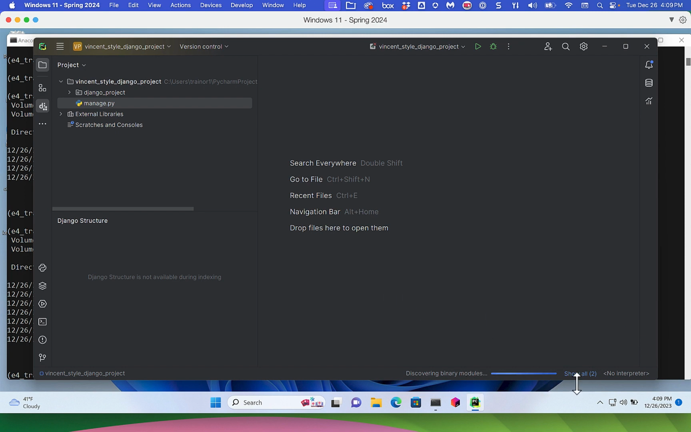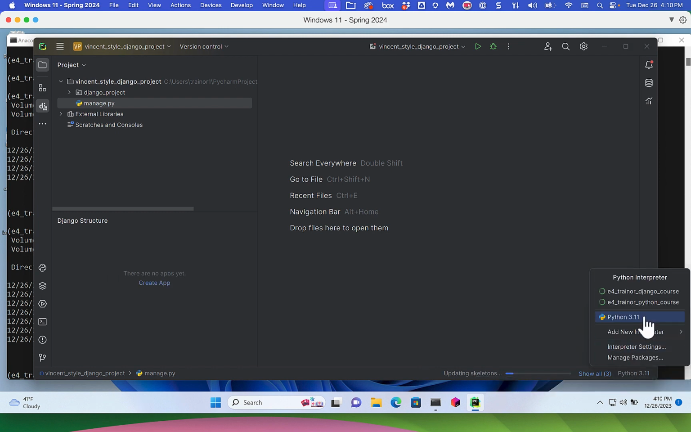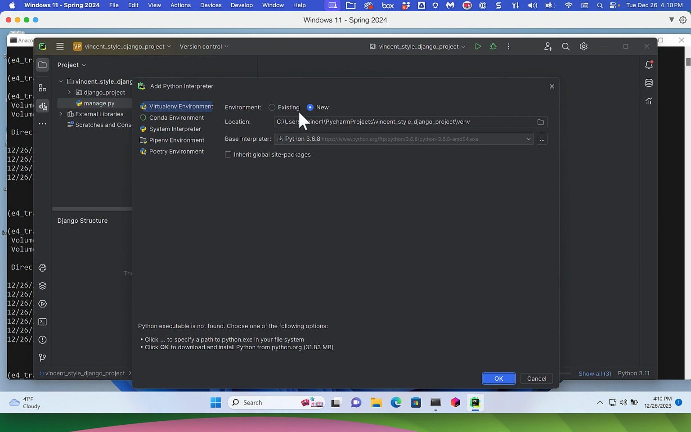Now it doesn't have an interpreter configured. Okay. Now, why's that? Well, because we didn't create it with Django and point it to the virtual environment. So we're going to have to do that now. Now, where can we do that? Well, we could do it down here. You can take the place where you typically see the virtual env. Okay, you can click here and you could pick E for trainer Django course. You could do it right there. Or you could say add new interpreter, add local interpreter, and that'll get you into the dialog.